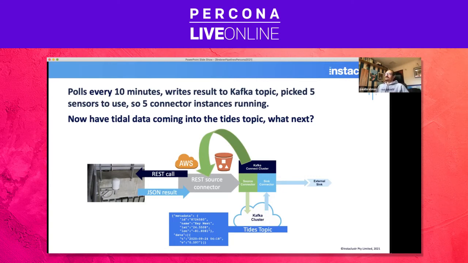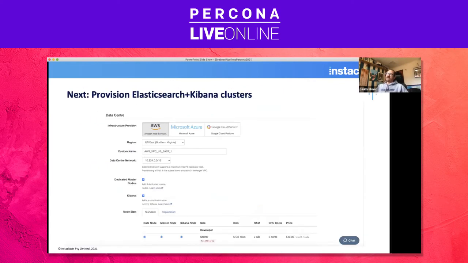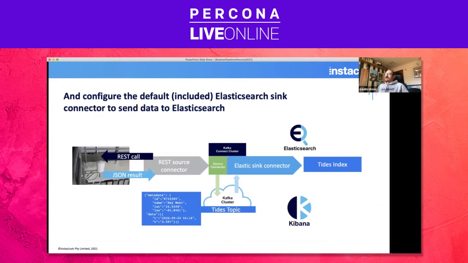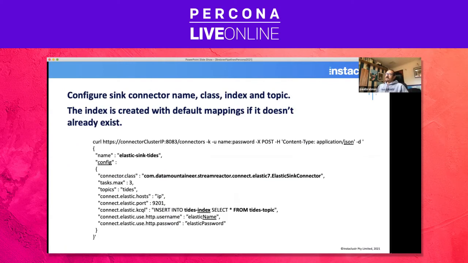What next? Well, next we have to provision the Elasticsearch and Kibana clusters, and it's a similar process using our console. And then you have to configure the default Elasticsearch connector, which is included in our offering, to send the data to Elasticsearch. So here's an example of the configuration for that. You configure the sink connector name, the class, index, and topic. The index is created initially with default mappings if it doesn't already exist.